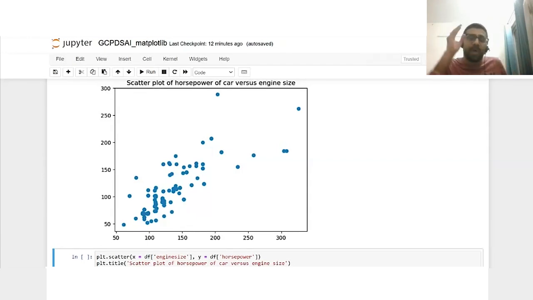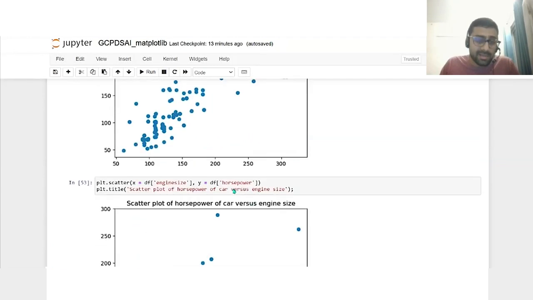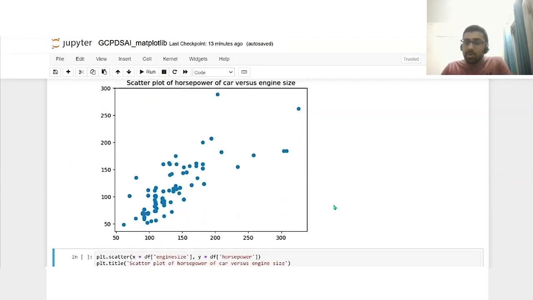The y-axis is usually the thing that you want to track. The x-axis is usually the thing that you can't do anything about. Think of it that way. In this case, I am using engine size and horsepower. I'm not saying you can't do anything about engine size. In a sense, you can.